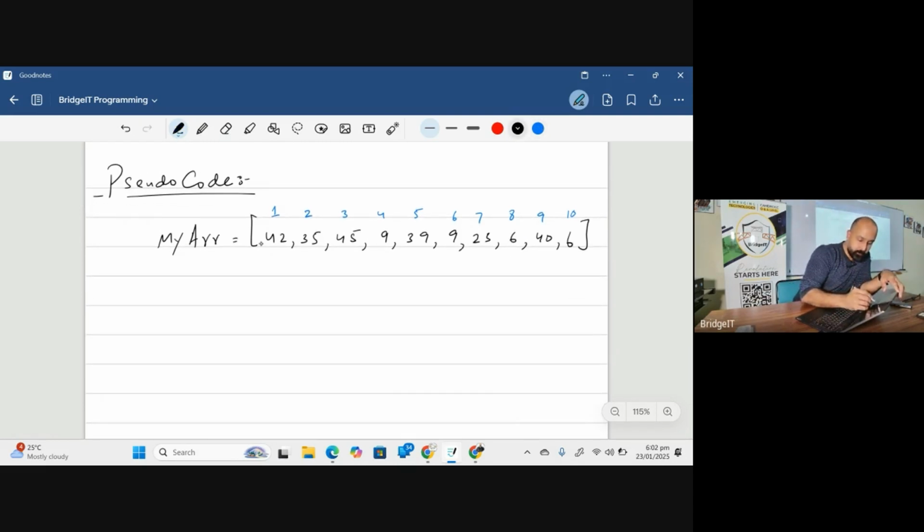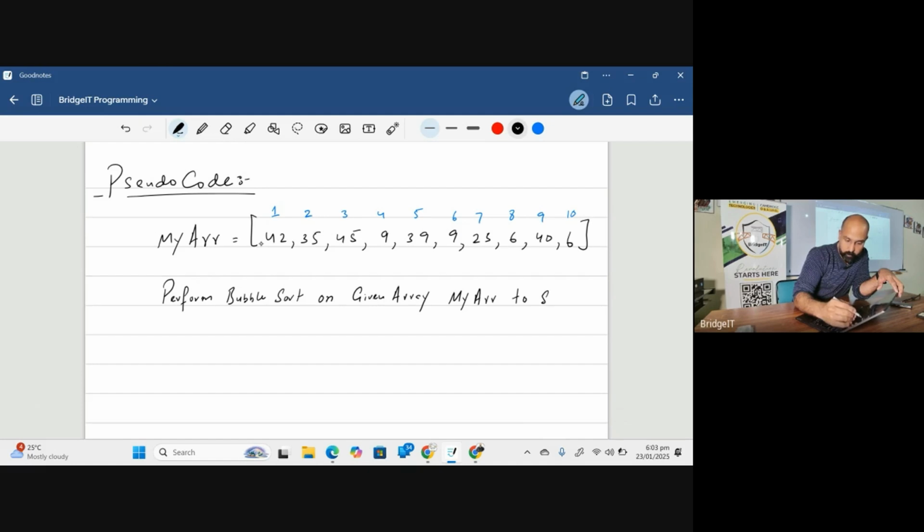The question is: perform bubble sort on the given array, ARR, to sort the numbers in ascending order. Do remember that 23.